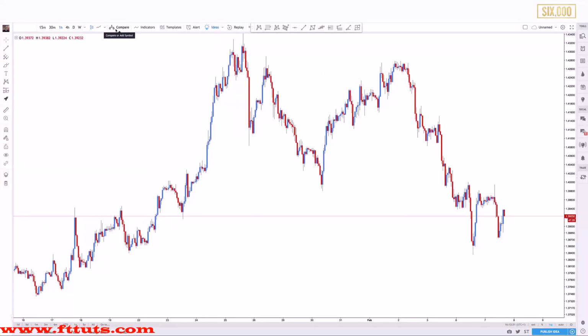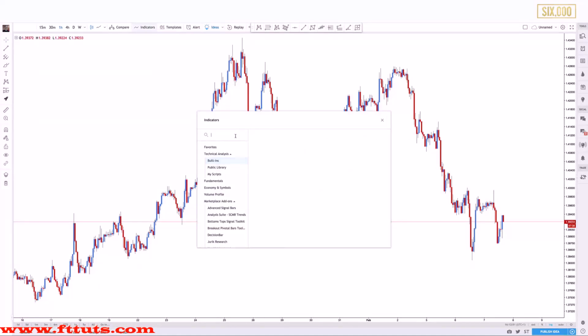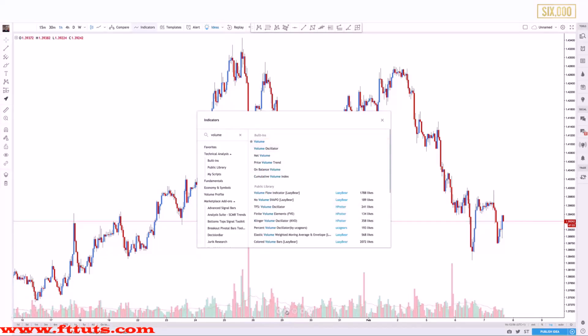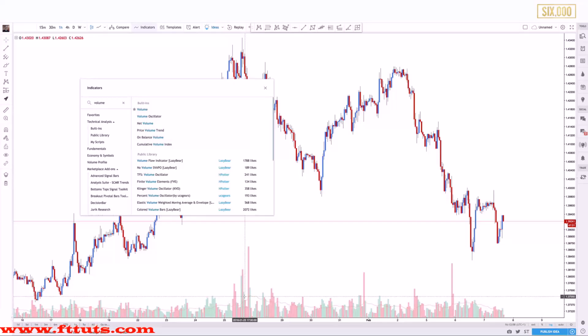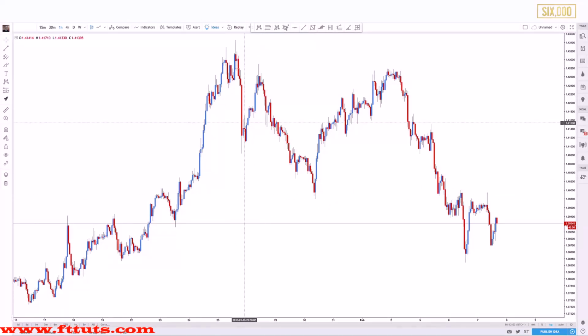Now compare. Let's say it was Great Britain pound, US dollar. You could compare that with Euro, Great Britain pound. Or you could compare US dollar, Canadian dollar with US dollar, Swiss franc, for example. So if you wanted to compare a different asset to the chart you're looking at, you can click the compare icon. Indicators, again, this could be something like volume. So if you want to find out how much activity is in the market, buying and selling volume, you can use volume. Indicators, this is something we will go over in later modules.